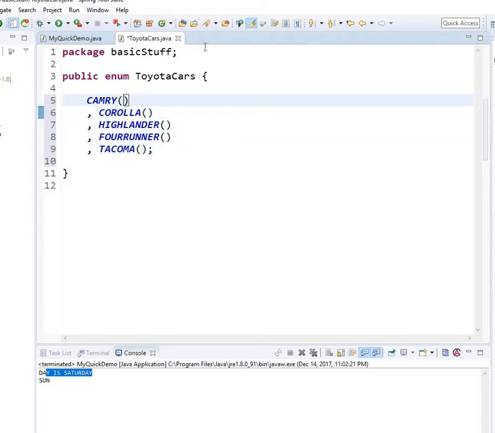So here I want to put some of the values. What the Camry is: Camry is basically a 6-cylinder car, and Camry can be $25,000, and let's put the fuel as gasoline. The gasoline type. And let's do some similar things for each one of those.